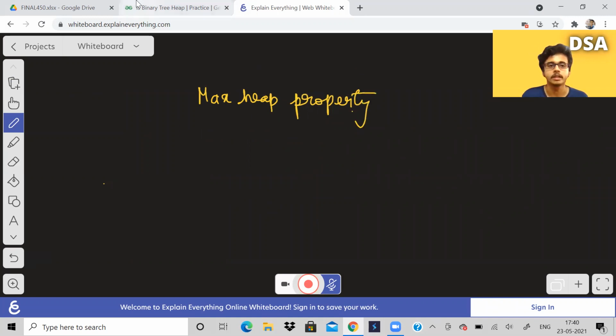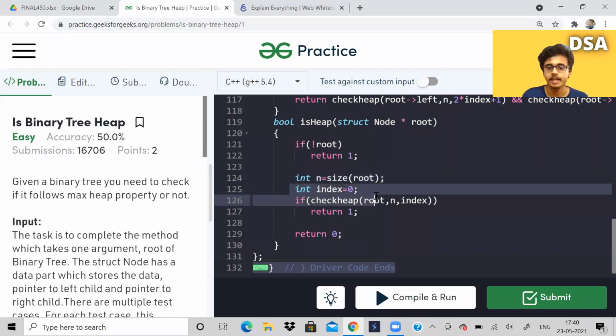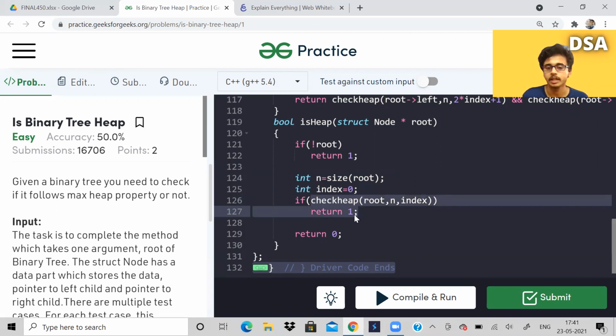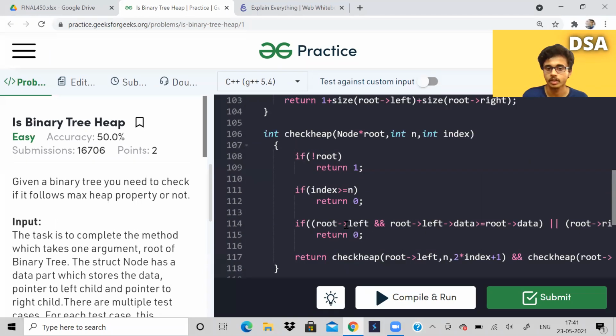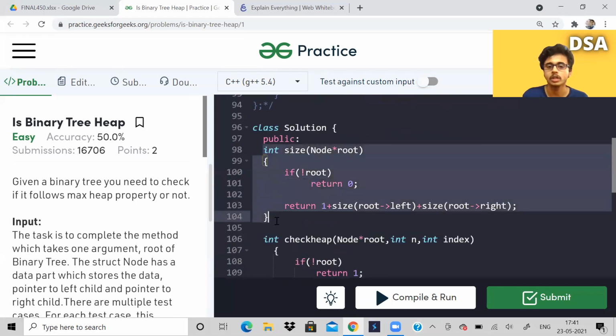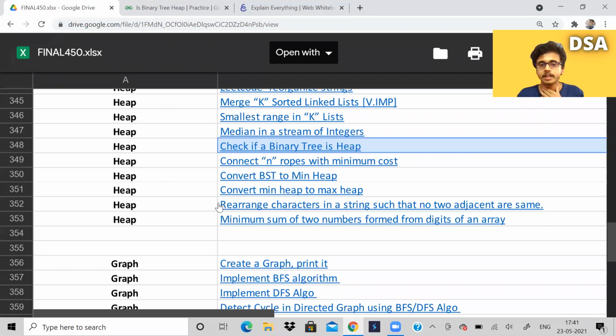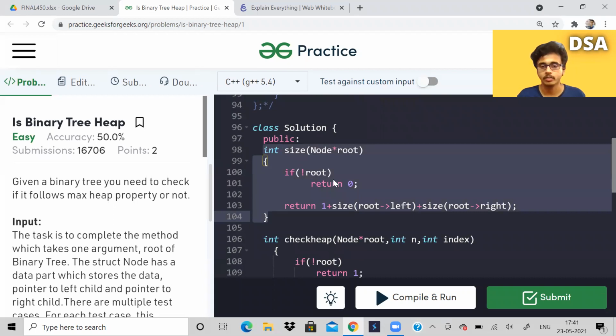So let this be there. Then I am just taking a variable called index, and I am passing everything to a function called check heap. It will check if the binary tree is heap or not. If it is a heap, it will return 1, otherwise false. Now this is the method to find out number of nodes. I have already discussed this in the binary tree playlist, so you can find out the answer from there, like how to find out number of nodes. This is the method.